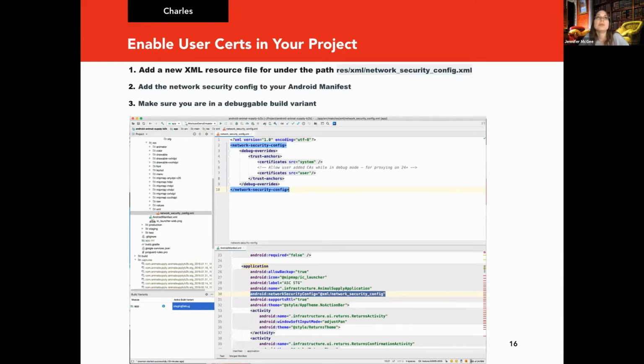You actually also need to set up a network security config, because by default, in order to support security, Android does not let apps use your user certificates. So you have to set up this network security config and configure it to use user certificates. In addition, you have to add the network security config to your Android manifest, and you also have to be running the app in debug.